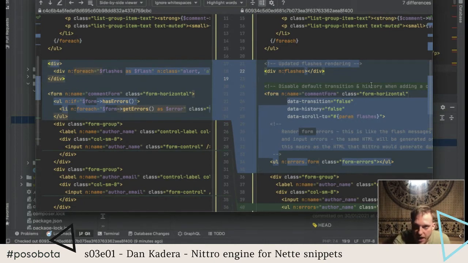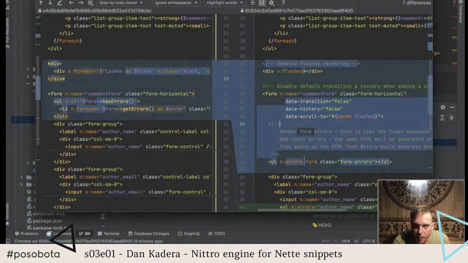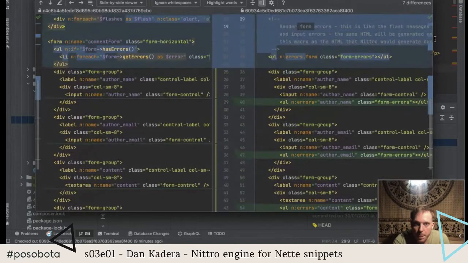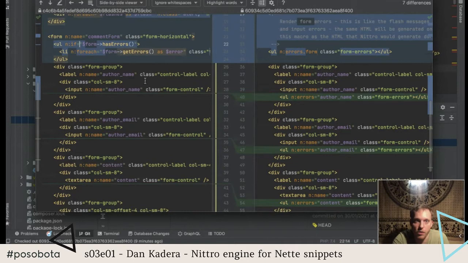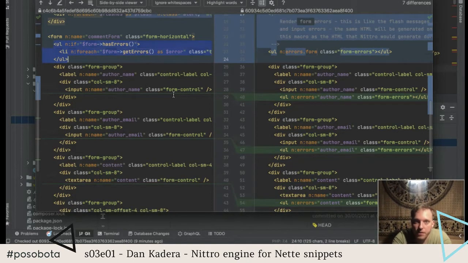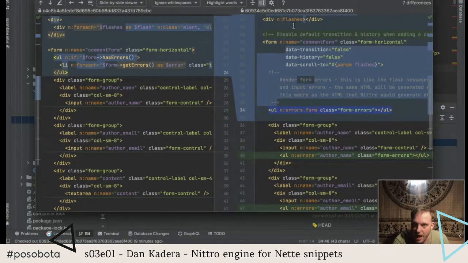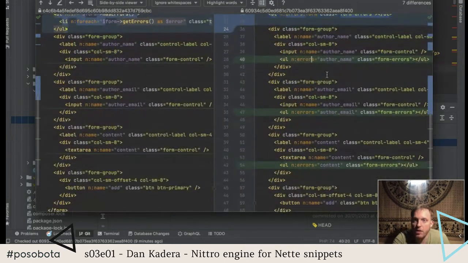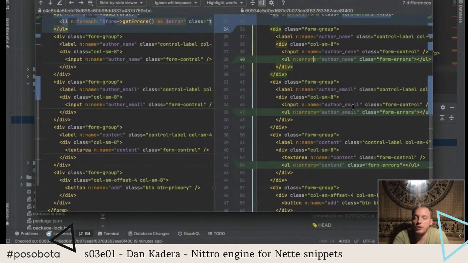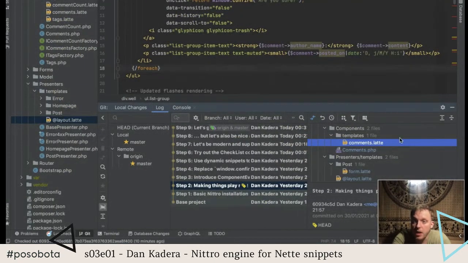There's that. Then we've added some of those data attributes here, and then we've added a couple of elements to render the validation messages on the form. We've changed the default rendering of the form errors to use the Nitro macro, similar to why we did it with the flashes, just to have it render the same way on the back end as it's rendered on the front end. And then we've added a couple of elements to house the individual validation messages for the individual inputs. That's it for the comments template.